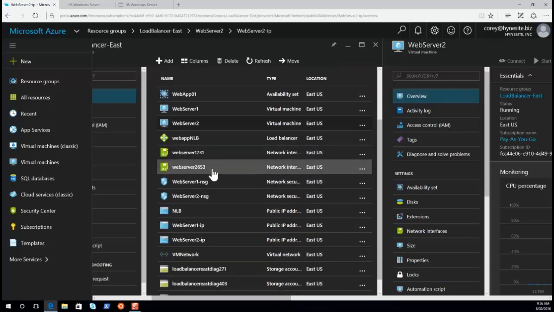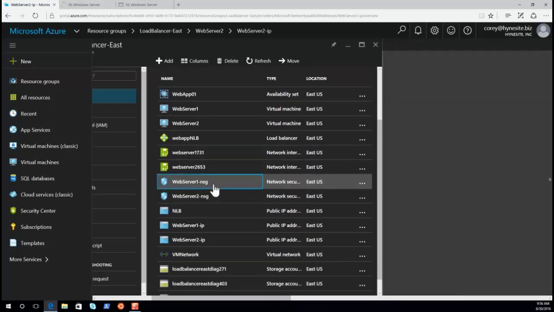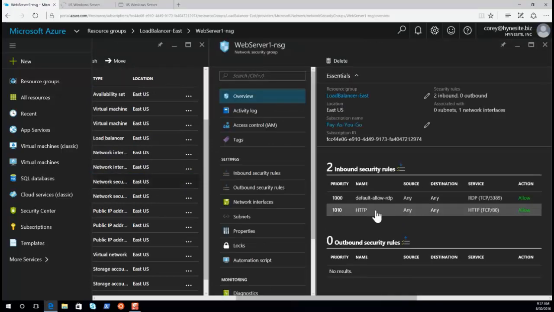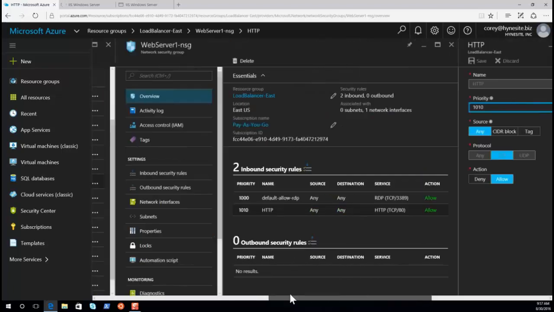We've got some network interfaces, some network security groups. In these network security groups, I've simply enabled inbound HTTP. So I've added a rule to allow inbound HTTP. You see that rule right there.